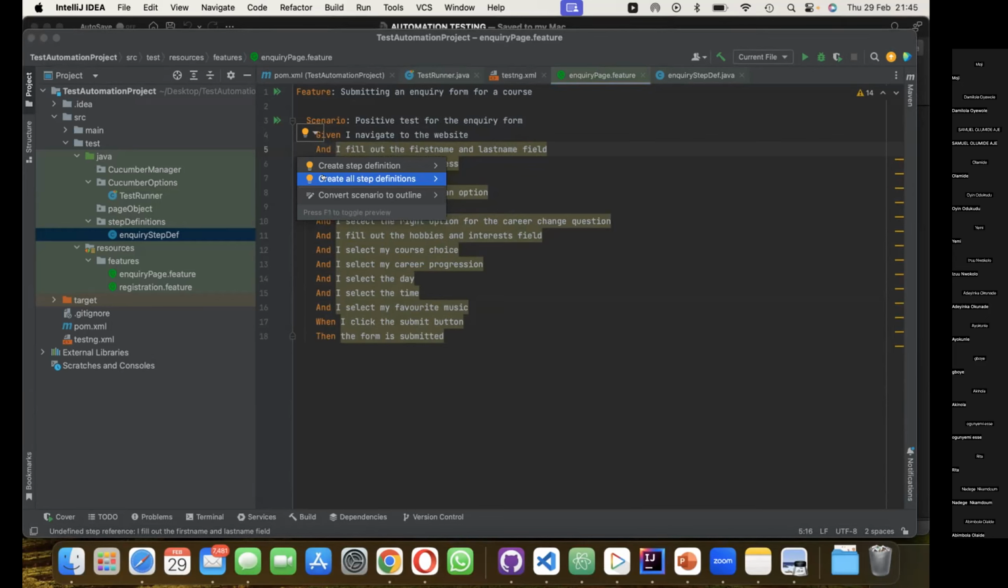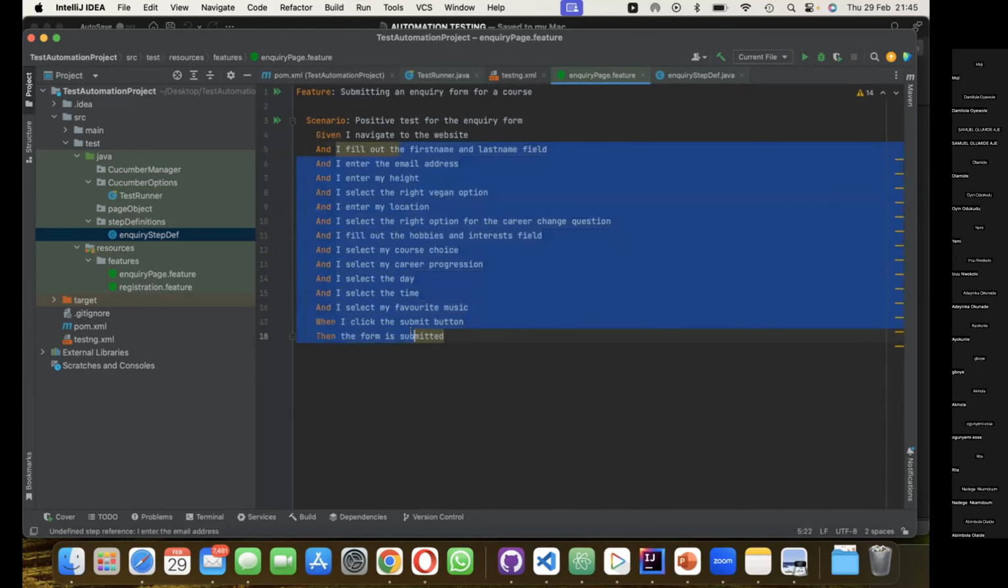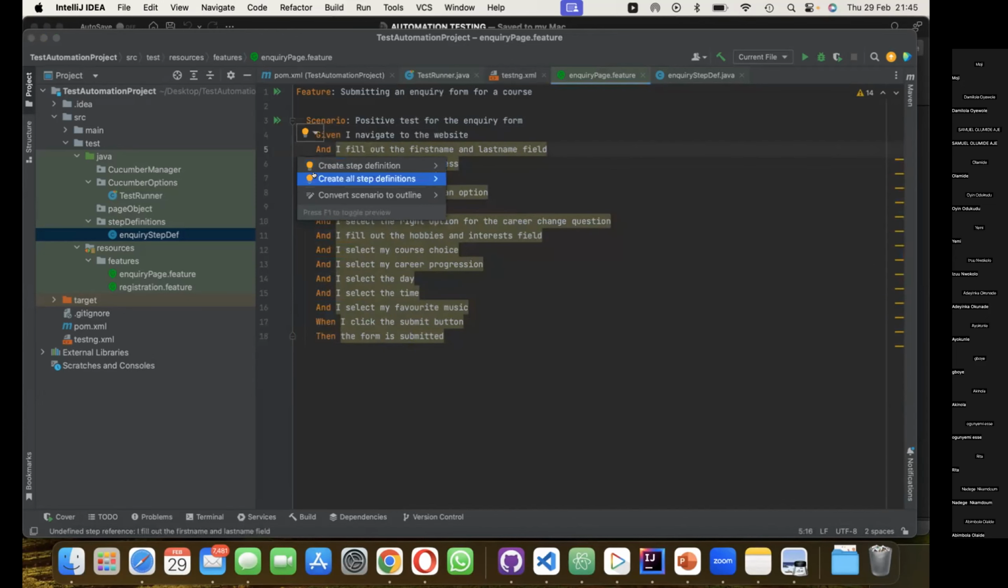So when I say create all step definitions, that's going to create step definitions from line 5 to line 18. So let's do that now. Click on the bulb, create all step definitions. I'm going to click on that. You can already see that the file for my step definition that I created previously is now showing on the list here. So all I need to do is click on inquiry step def, because that's the file that I want my step definitions to be created inside.